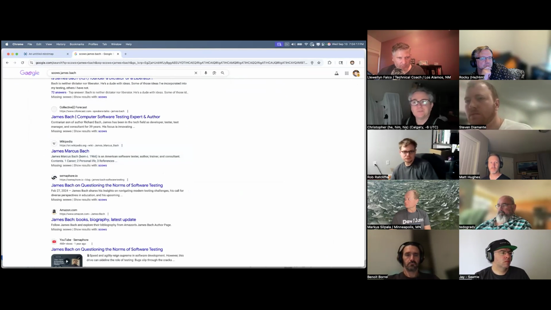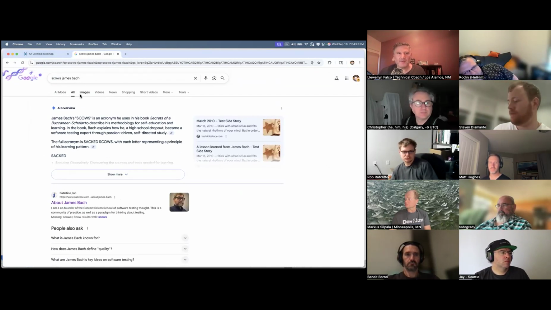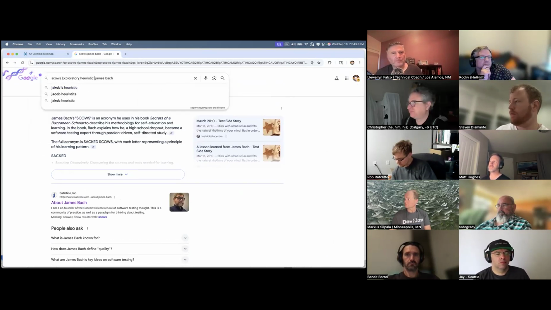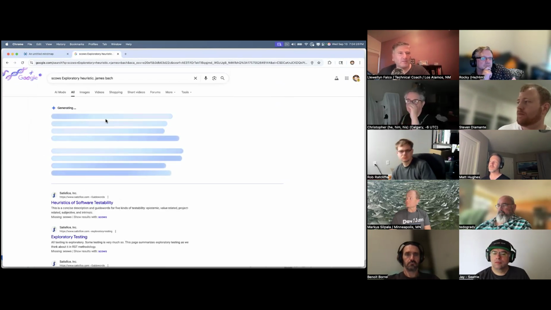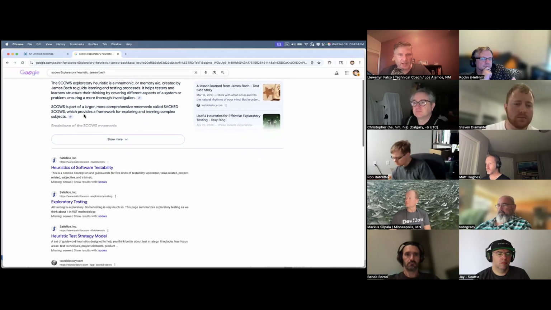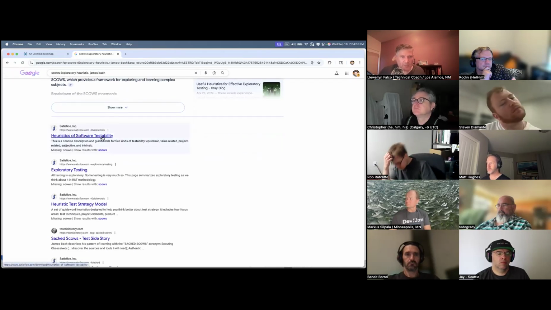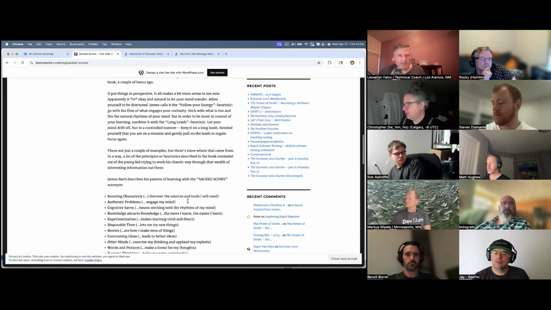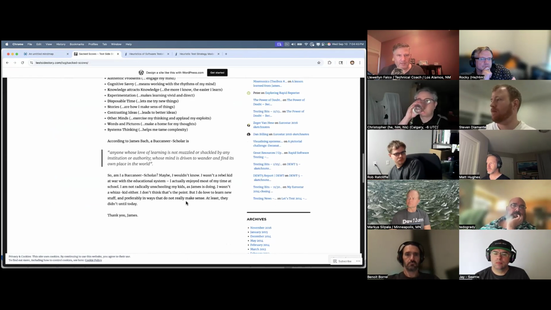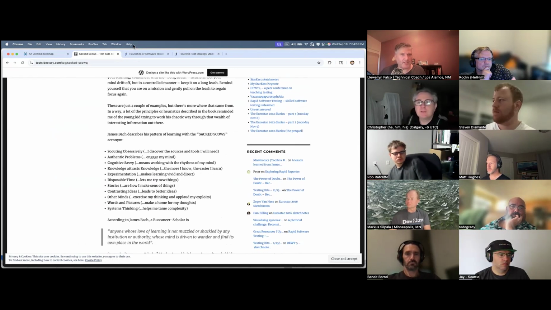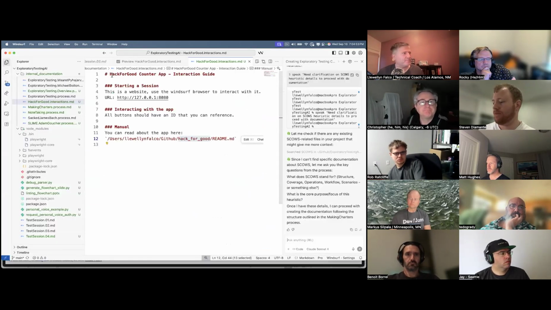Not seeing anything there. Scows, exploratory heuristic. Okay, so this AI knows about it, which is great. But let's see if here, let's try this. It looks like Scows is part of SACT. Does look like that. Let's give it this document. Please read this.